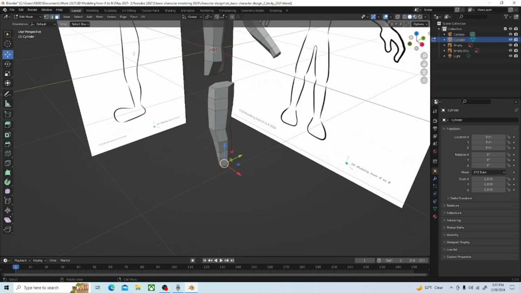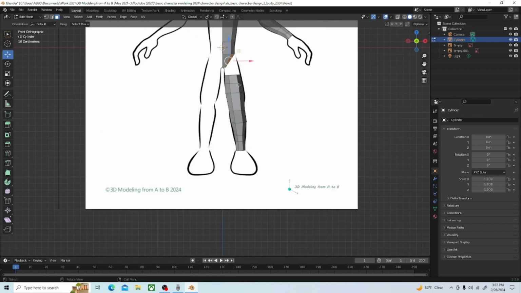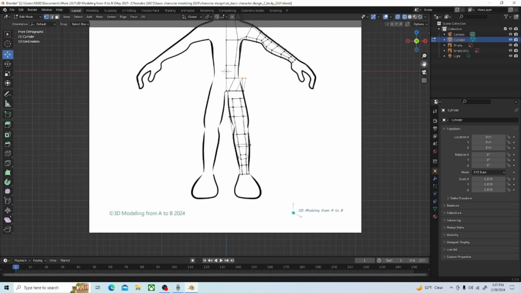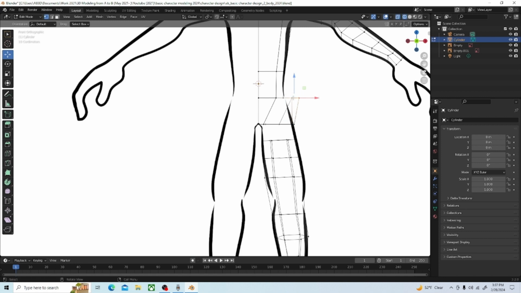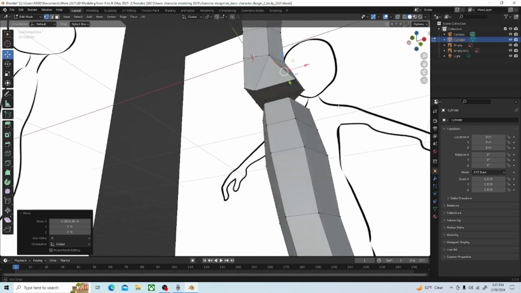Now I'm going to go to my face mode. I'm going to select these faces right here. Go back to my front view. I'm going to press E, click on it, and bring it out just a little bit. I'm going to go to my vertex mode and make adjustments. Go to my wireframe. Just make sure that all these vertices here are selected. I'm going to come out of wireframe, see how that looks.